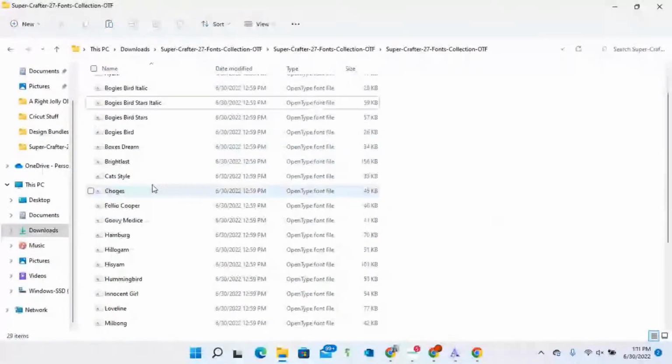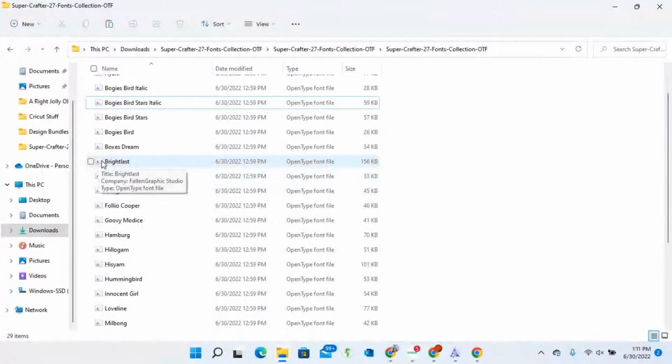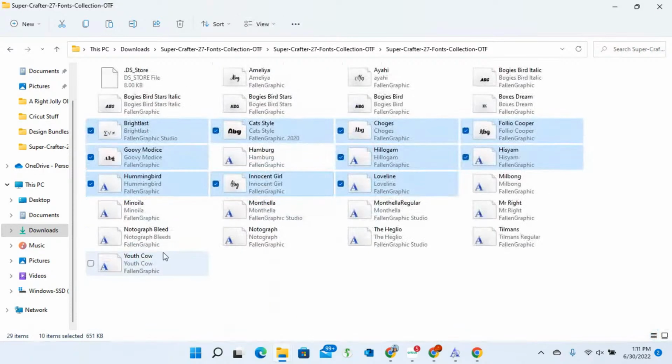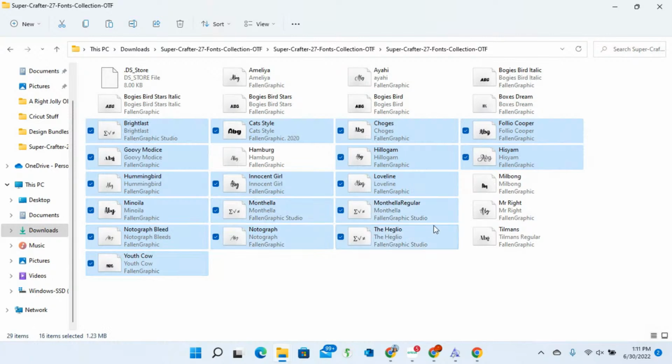So I downloaded all of those already. But let's just say I go to all of these other ones. I'm just holding the control key down and I'm just selecting all of these. Not Hamburg. I already did that one. We've got some good ones in here. I already did bogus, I already did boxes. I think I already did a million. I think I have that one already.